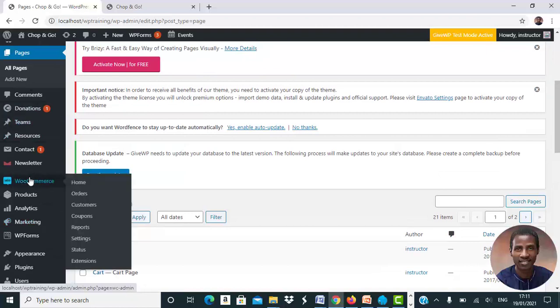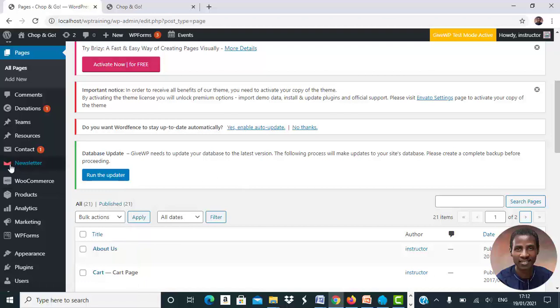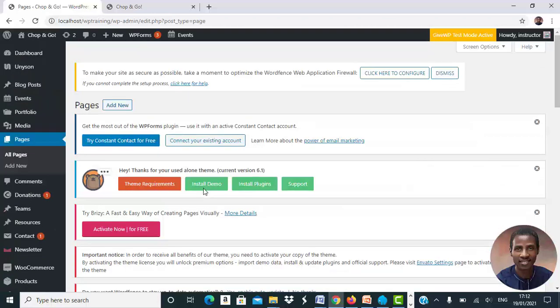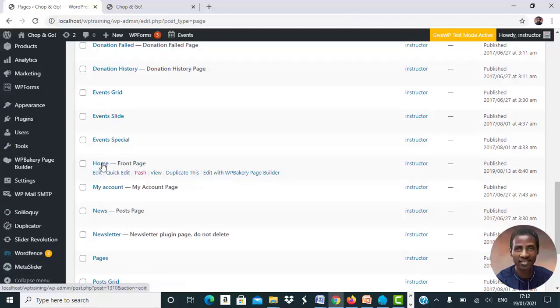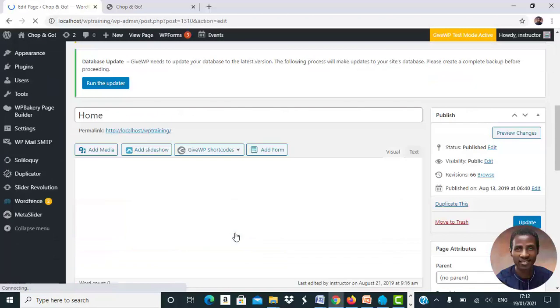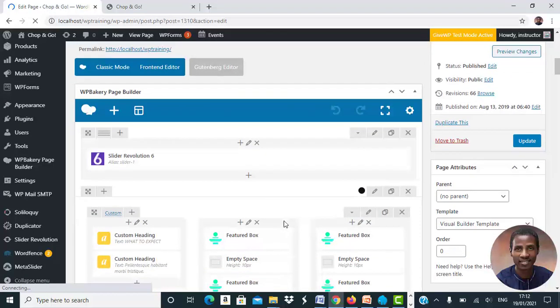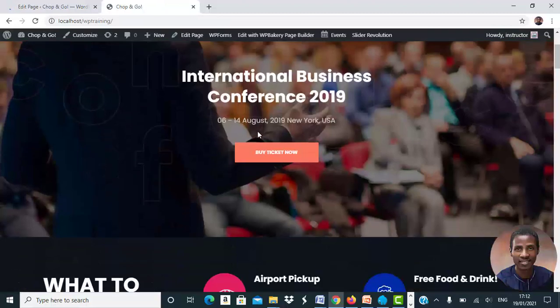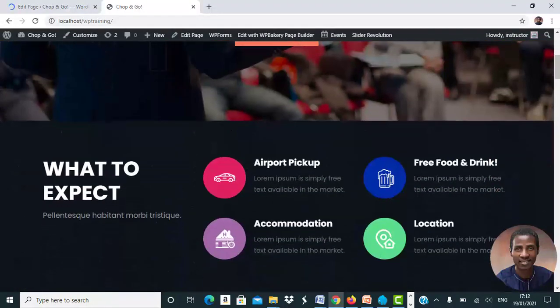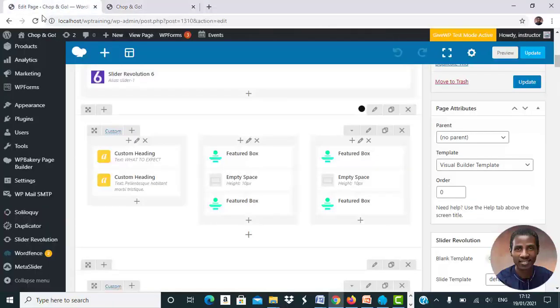WooCommerce is for shopping stores, online shopping stores, if you want to create that. So here are our pages. Let's look for the home page. Here, home, front page. Okay, so here, this is your slider. If you check here out, you have your slider, then you have these 3 columns here: airport pickup, accommodation. If you check the back end, you see it here. These are the 3 columns you have here with the featured boxes.